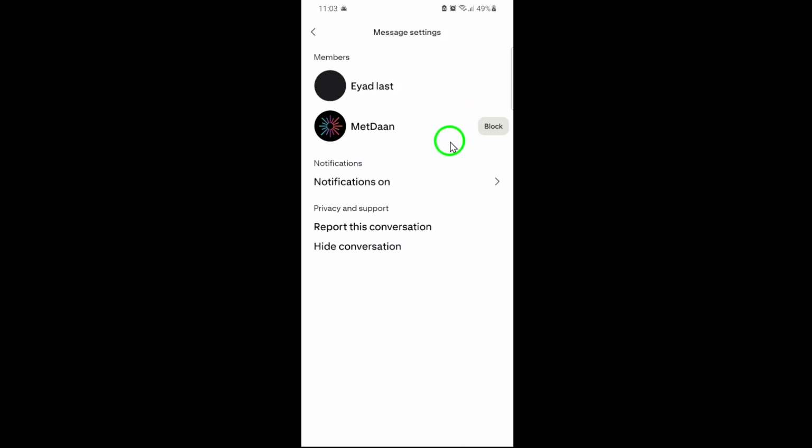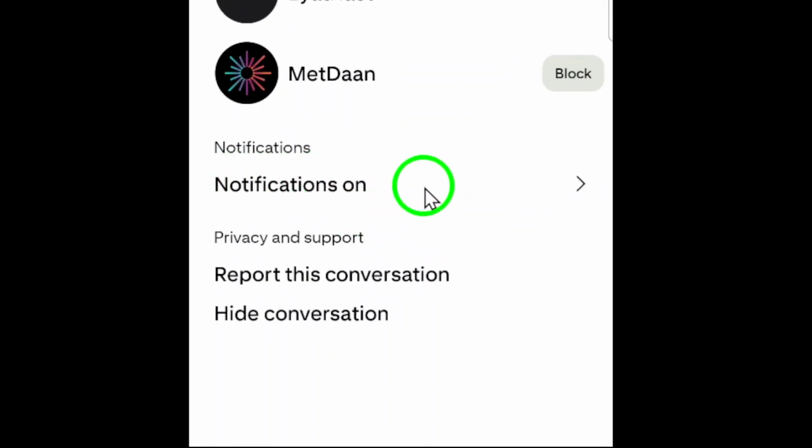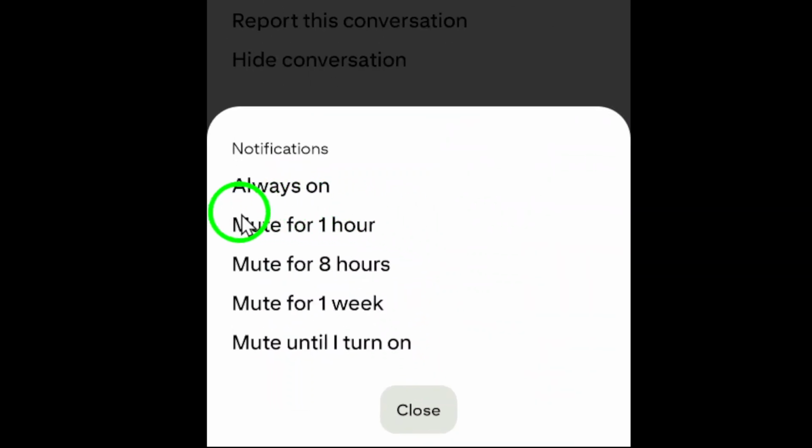This will open up a menu with several options for managing your chat settings. From the list of options, tap on Notification. This is where you control how and when you get notified about new messages in this chat. Now, you'll see a few different mute options. To mute the chat for just 1 hour, tap on Mute for 1 hour.